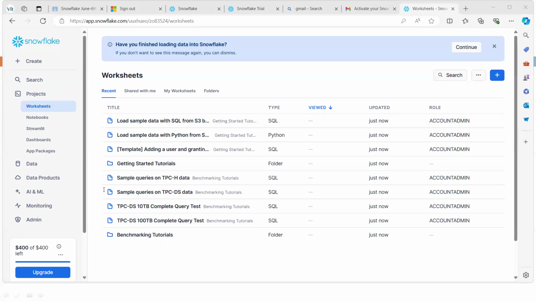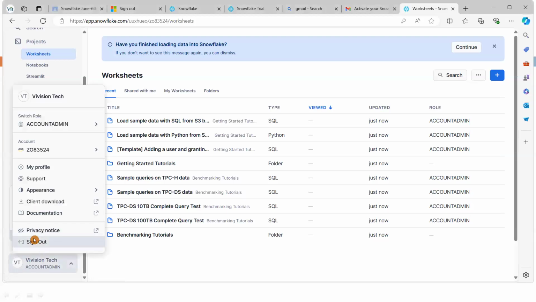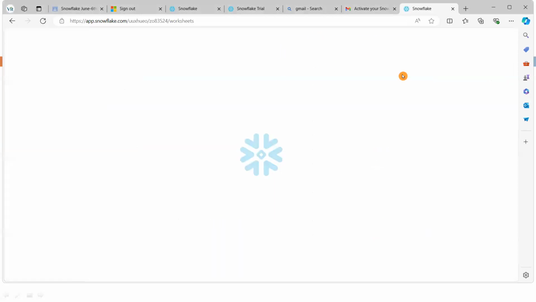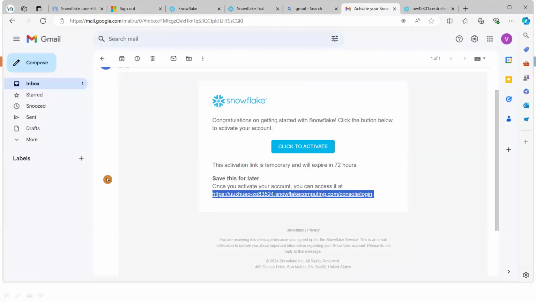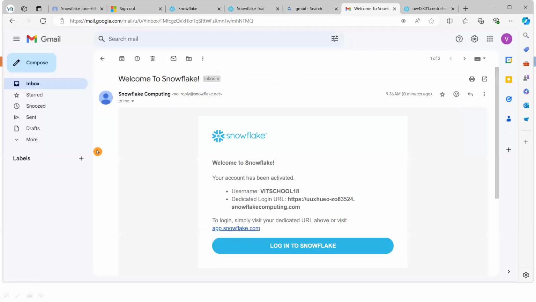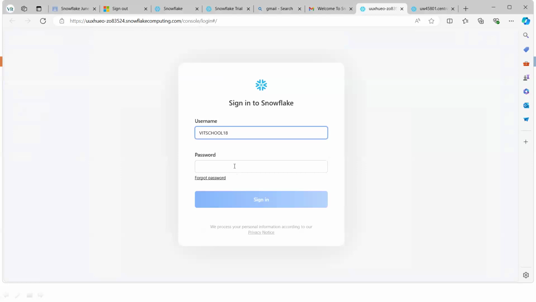Okay, I have created my account. Just observe, I'm going to sign out here. Again, I'll show you how to log in. Go to your email. There is one more email generated. This is your username, and the password you need to remember. Log into Snowflake at app.snowflake.com. Here you need to provide your username and password.